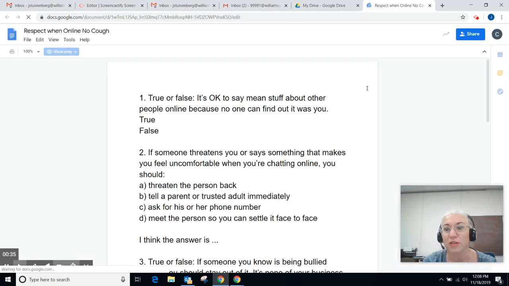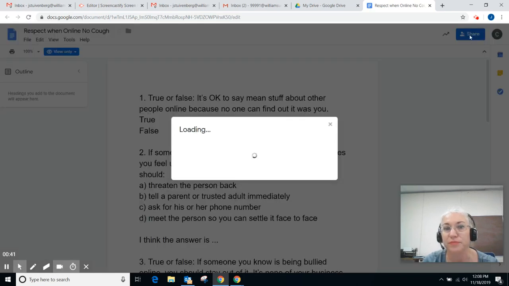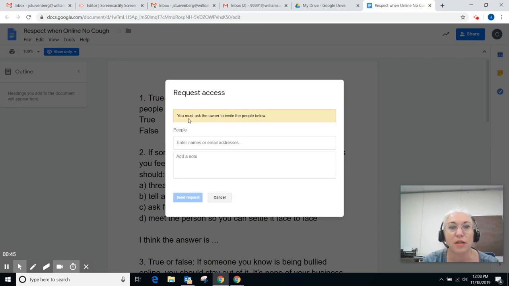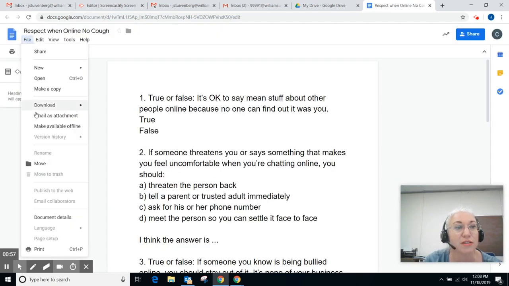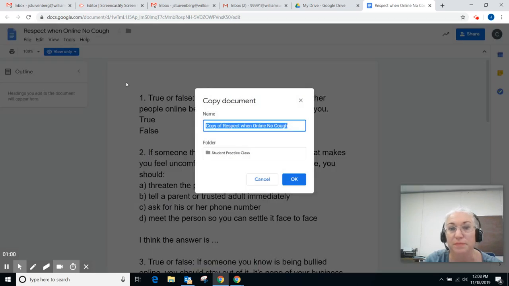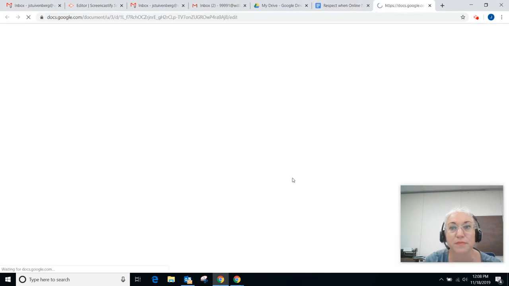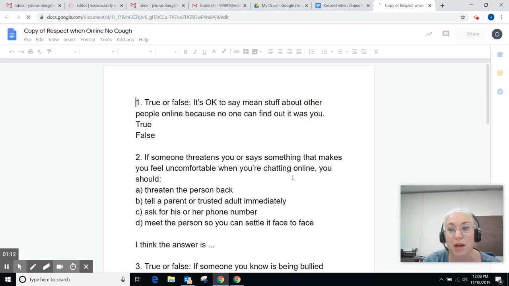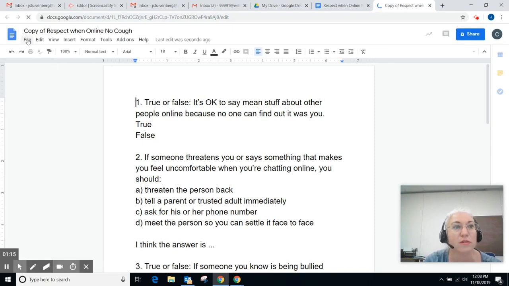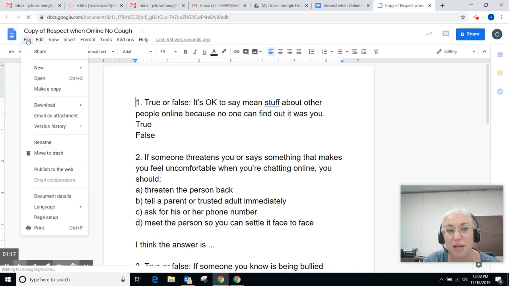Sometimes I want to share with my partner and give them rights too. So when I click share, it says you must have asked the owner to invite it. So I have to make a copy first before I can share it. So if it's not mine, if my teacher shared it with me, the first step is that I have to make a copy. As soon as I make it a copy, it's now mine. Now I can turn it in, I can edit it, and I can share.